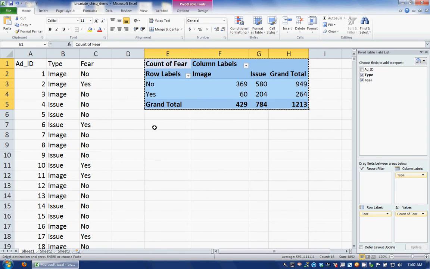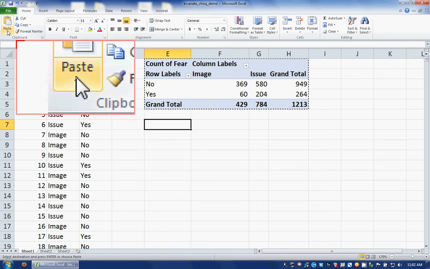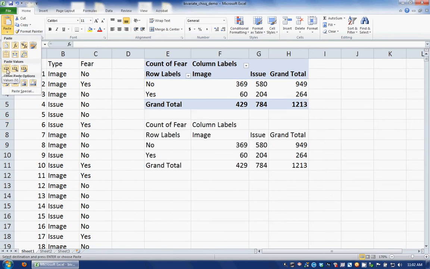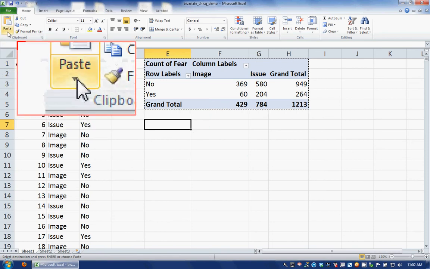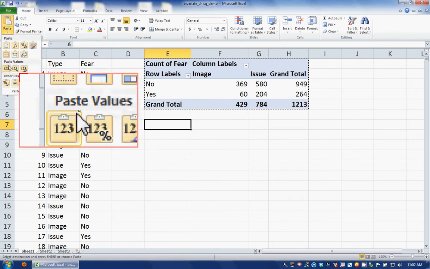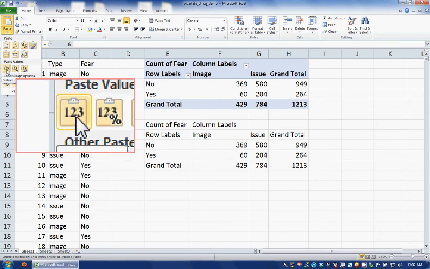Now I want to highlight where I want to put the copied data. Let's use this cell right here. And I'm going to choose paste from the toolbar up here. And on the drop-down menu, I'm going to look for paste values. Looks like this. Let me do this again, a little bit magnified. There is paste values right there. It looks like a little clipboard with a 1, 2, and 3 on it.